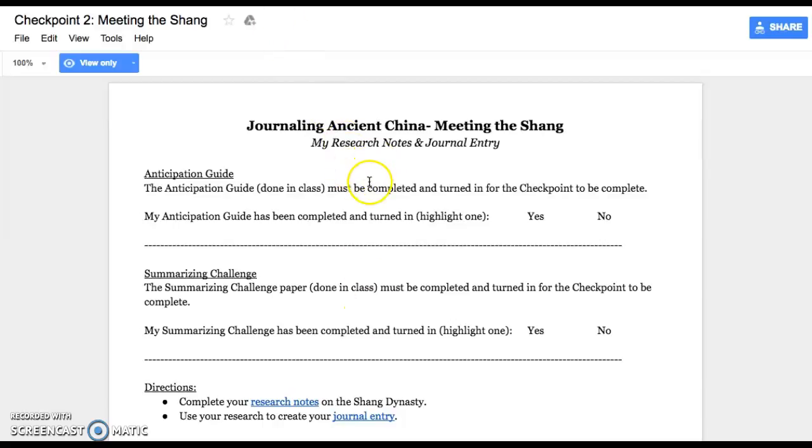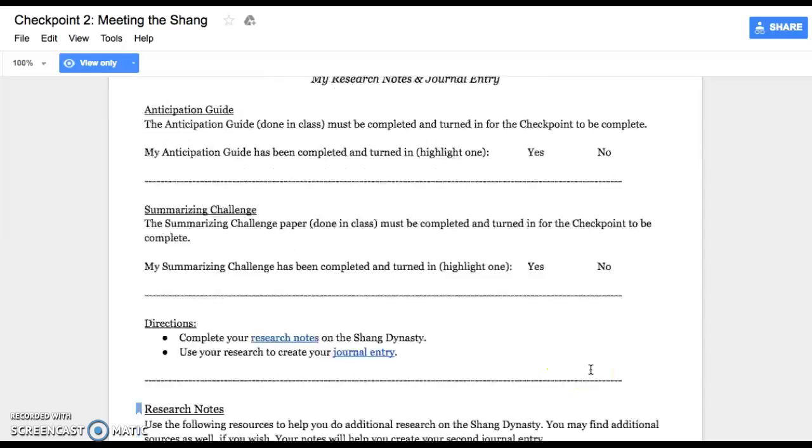Now, the first two items, the anticipation guide and the summarizing challenge, don't worry about those right now. I mentioned we were going to be doing some activities in class next time, so that's what those are. So don't worry about those right now. We will talk about those later.